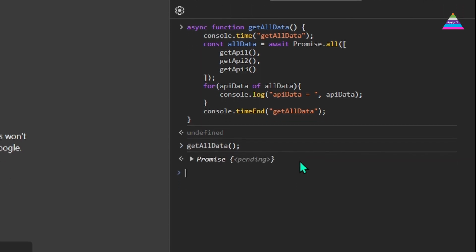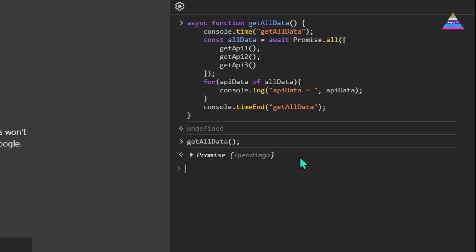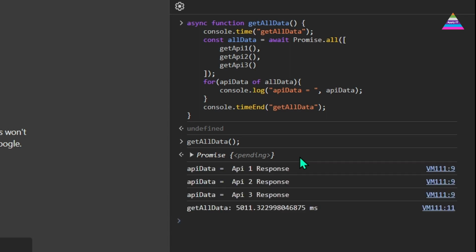So promise is pending. Initially promise is pending and after some time promise got resolved and we are getting response of first API call, then response of the second API call, then response of the third API call, and overall it is taking around 5 seconds. So you observe that these different API calls are taking different amounts of time.